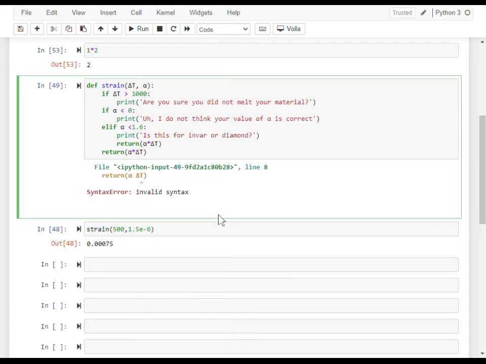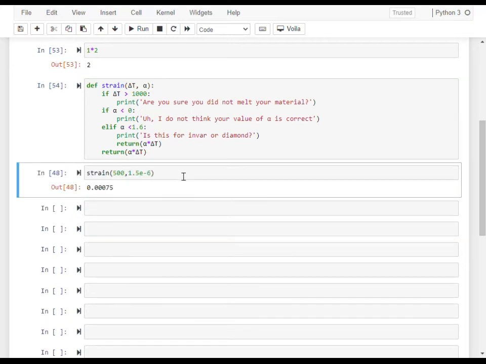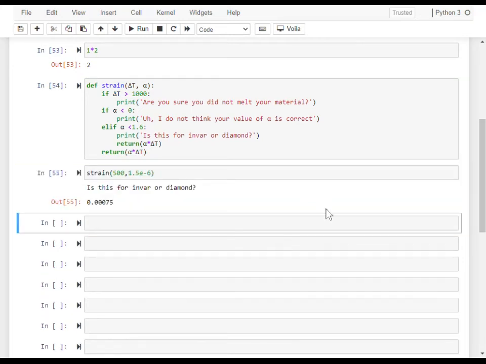So let's try that again. We'll run this one here. And I'm getting this question. Is this for invar or diamond? See, 1.5 is actually very small, and invar and diamond are about the only ones that have that kind of a small thermal expansion. So that's working. I'm printing, and if this is true, I return that value. All right, so let's keep going.